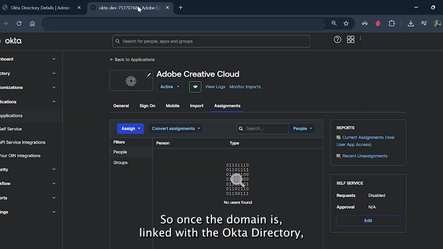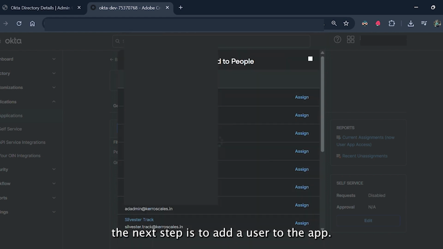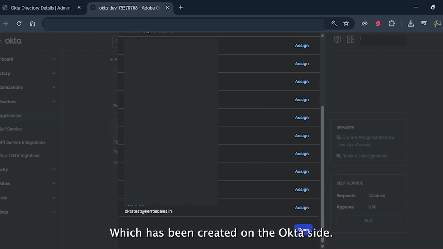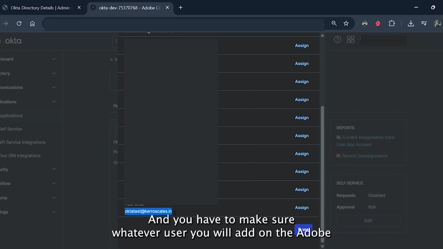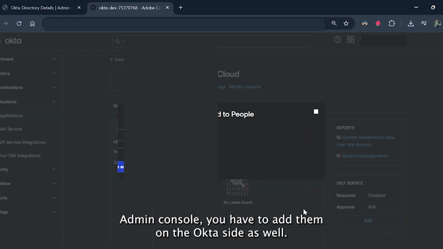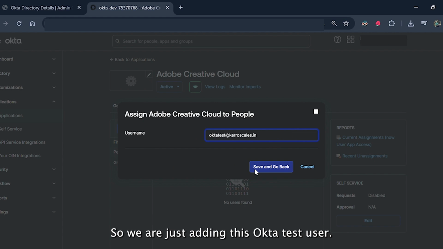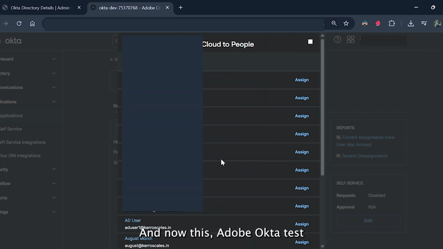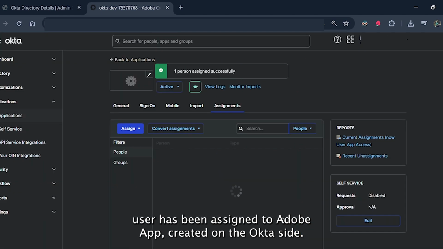All right, so once the domain is linked with the Okta directory, the next step is to add a user to the app which has been created on the Okta side. And you have to make sure whatever user you add on the Adobe Admin Console, you add them on the Okta side as well. So we are just adding this Okta test user, and now this Okta test user has been assigned to the Adobe app created on the Okta side.